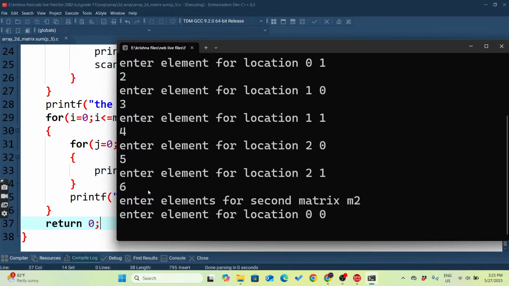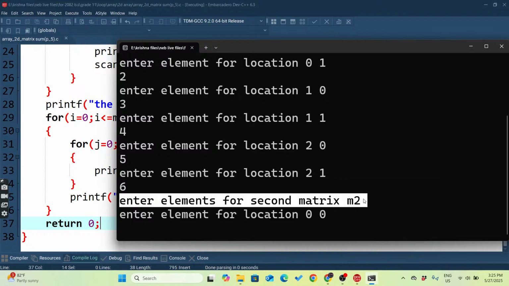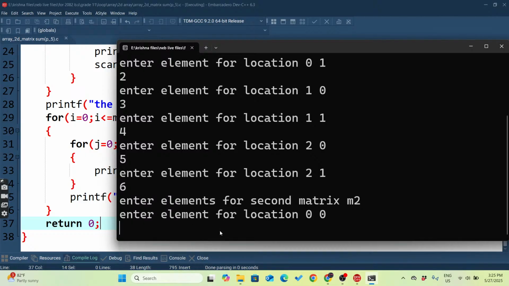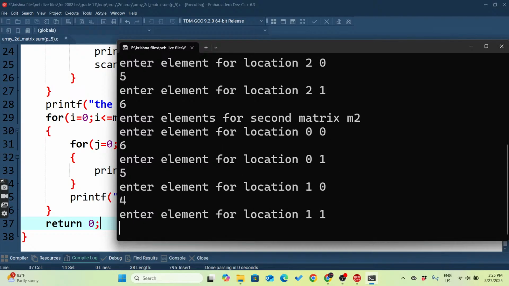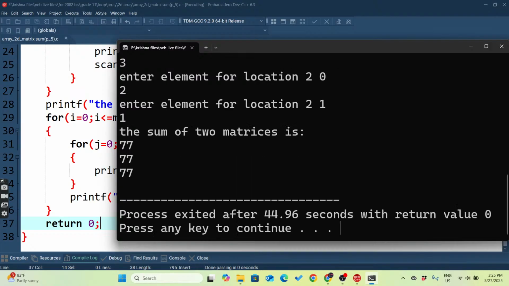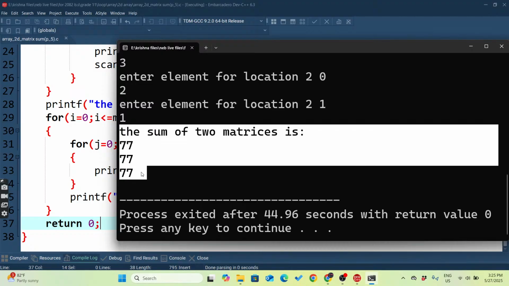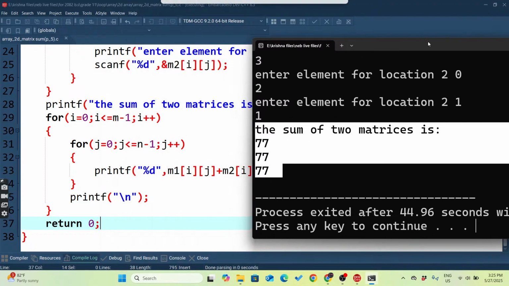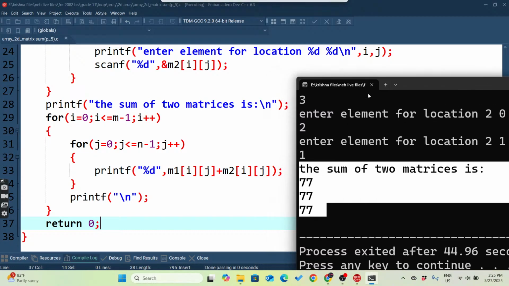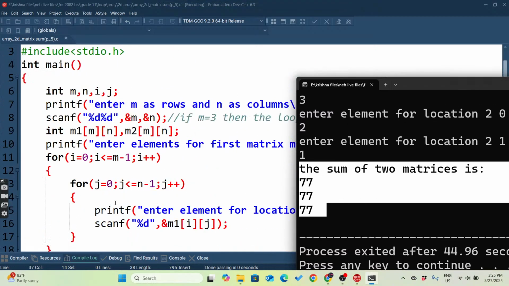Now it is asking us to input the elements of matrix M2. Let's go for input again. 6 5 4 3 2 1. Look here, we have got the sum of two matrices, 7 7 7 7. So this is how we can get the output using the two matrices.